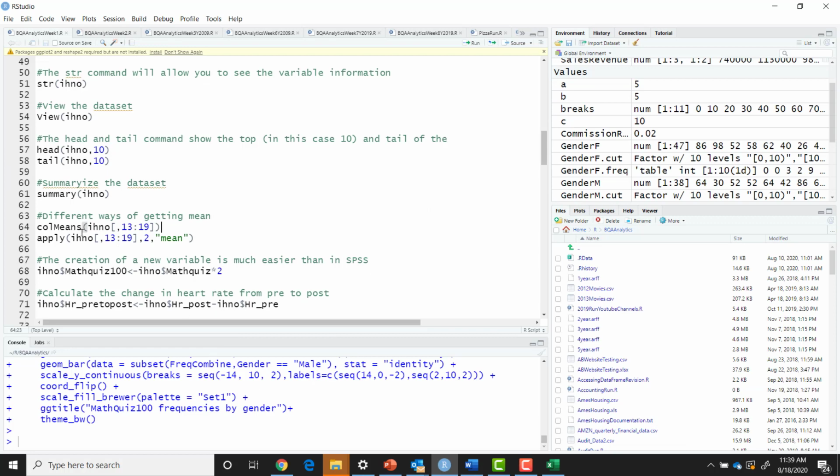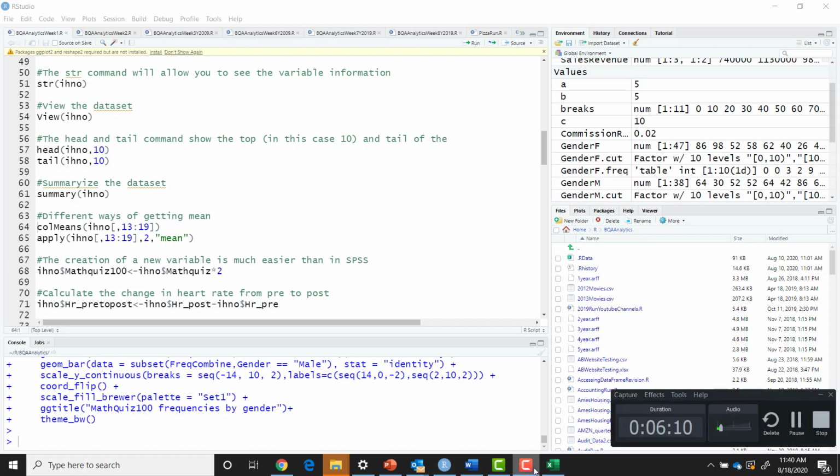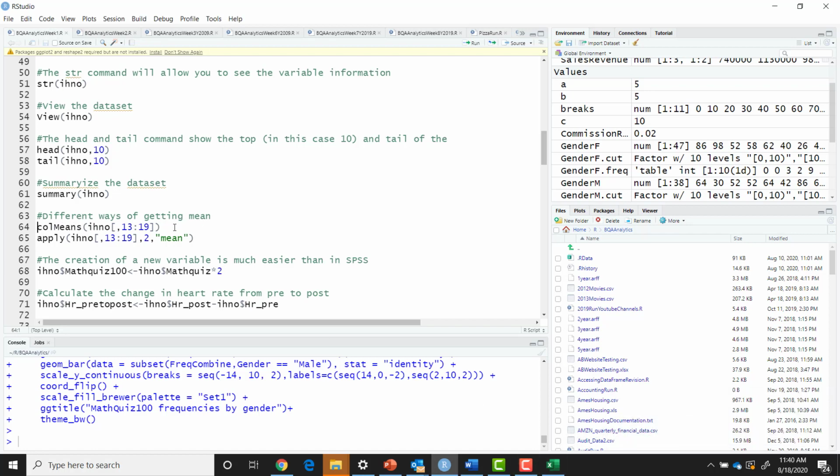Okay, now sometimes we want to get some summary information. We might want to know what the average heart rate was, or what the average statistics test score was. So one thing we can do here is find the means of the different columns. If you just recall, let's go back to View.